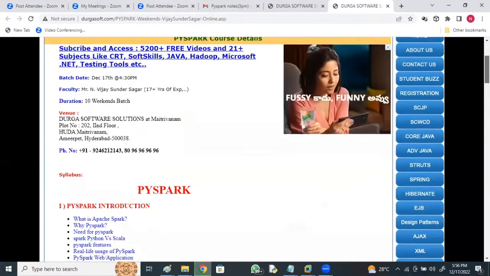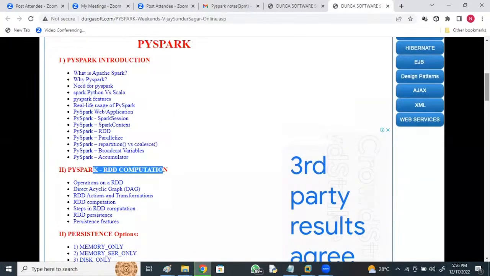Every day, the number of hours will be 2 hours on Saturday and 2 hours on Sunday, from 4:30 to 6:30 on both Saturday and Sunday. So it will be 40 hours of content.